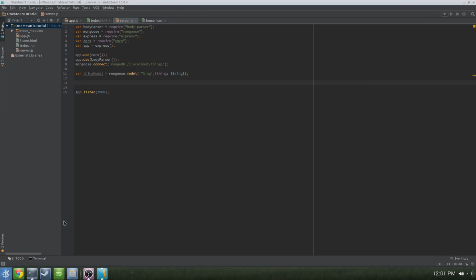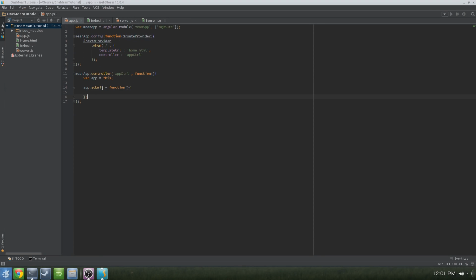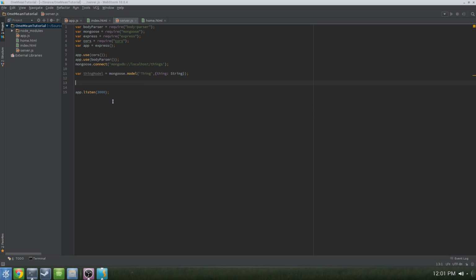Now we're going to have our server handle our HTTP requests. That's how we're going to get our data from that input field on our web app all the way into Mongo, and then eventually it's going to come back from Mongo onto our web page. So we're going to need two methods, post and get. Let's go ahead and start with post.